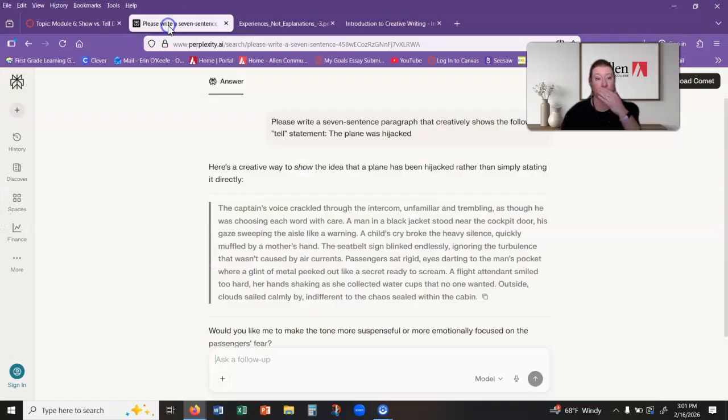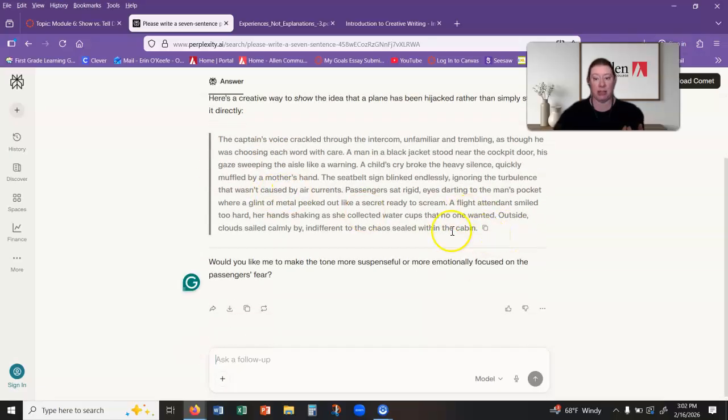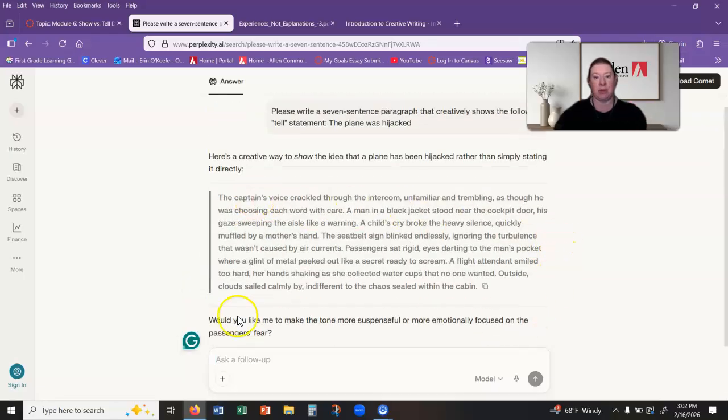I practiced the first one. I like Perplexity personally. It's a little bit more geared toward higher education. And so I just gave it the prompt, please write a 7-sentence paragraph that creatively shows the following tell statement: the plane was hijacked. And then it gave me this response, this description of the plane being hijacked rather than stating it directly. So what I would do is, I had already written my paragraph.